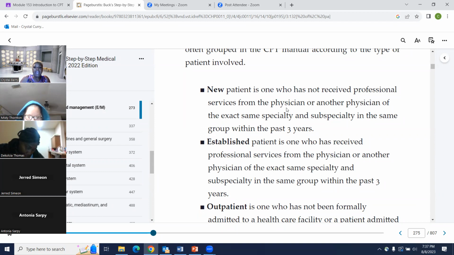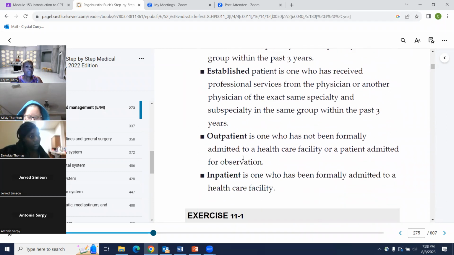New patient: hasn't been seen by the physician or another physician of the exact same specialty and subspecialty in the same group within the past 3 years. Established: they have been seen in the past 3 years by the same group or specialty, same specialty. Outpatient is one who has not been formally admitted to a healthcare facility or a patient admitted for observation. That's considered outpatient. Inpatient is one who has been formally admitted to a healthcare facility.